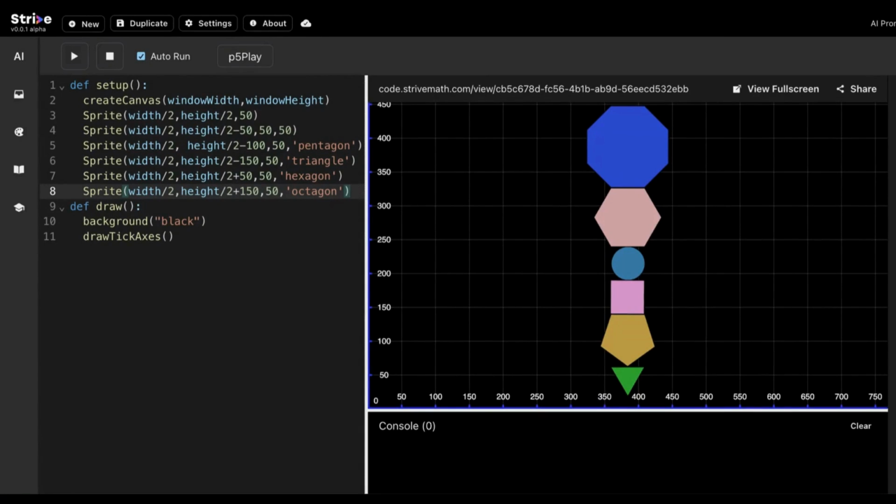Okay, so now we have all the shapes here. Actually, it looks a bit like a woman carrying something. And we're done with the shapes. Now we can move on to how we color it and apply forces to objects, I mean sprites, in p5Play.